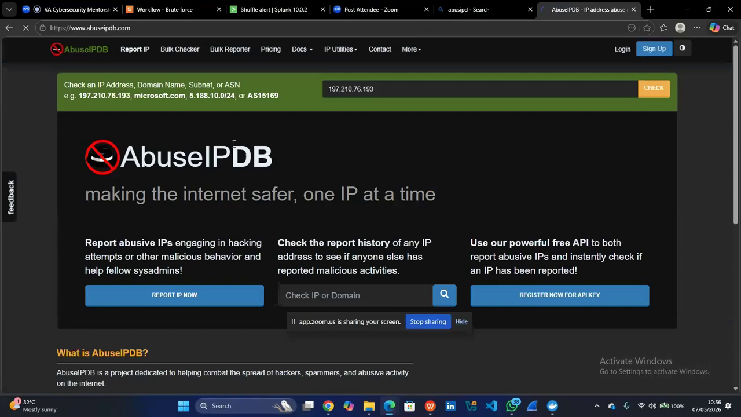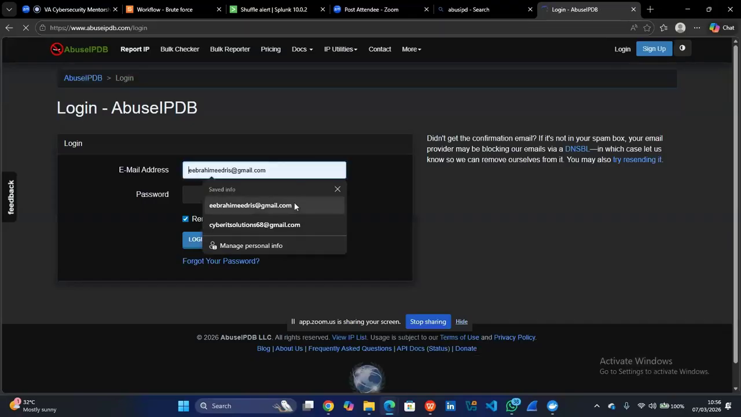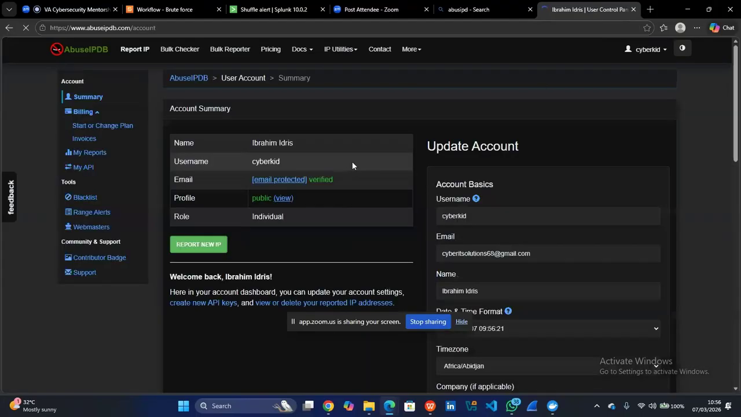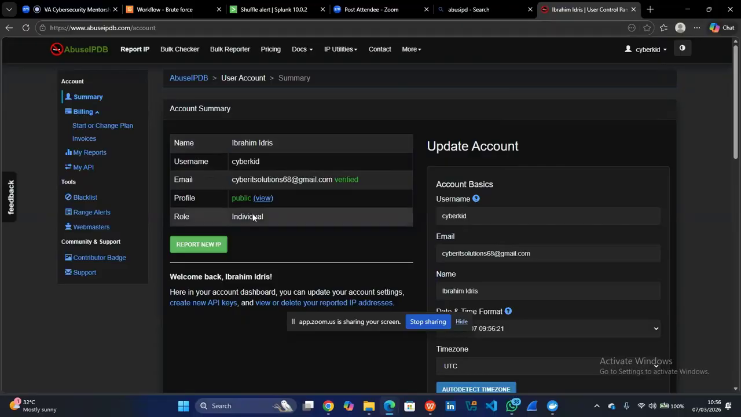You need to sign up if you don't have an account, and if you already have an account, you need to log in. I already have an account, so all I need to do is log in. Let me just quickly log in. As I see, I'm logged in and we already have our AbuseIPDB account. You can see the name, username, email, and so on.